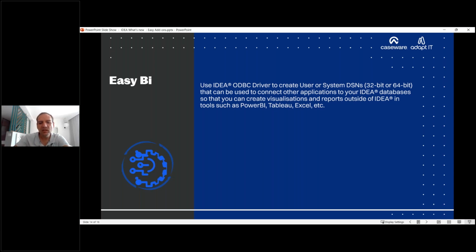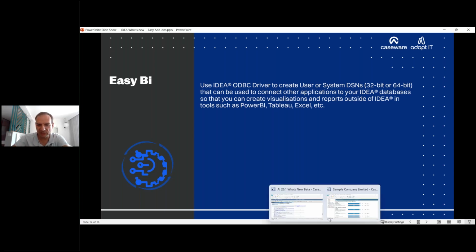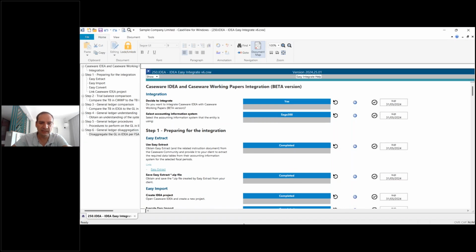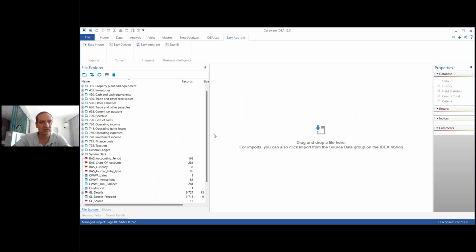Okay, so let's see what this then actually looks like. What I've already done is within IDEA, so let's start in IDEA. Once you install the Easy add-ons in IDEA, you will get a new ribbon. If you don't get the ribbon initially, just close IDEA and open it up again, and also make sure Easy add-ons is installed as administrator. Then you have the Easy Import, Easy Convert, Easy Integrate, and Easy BI.